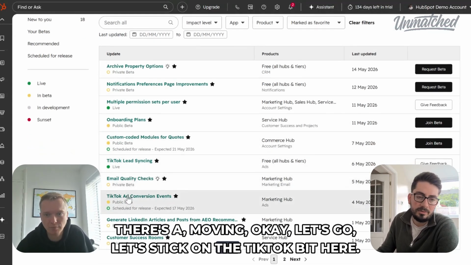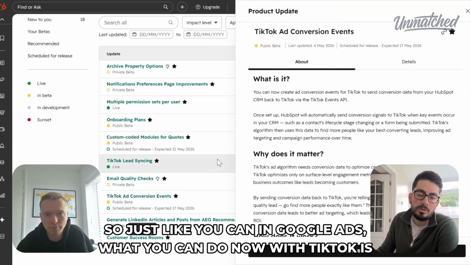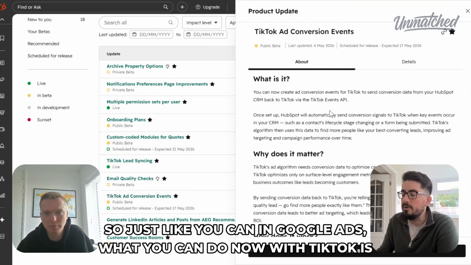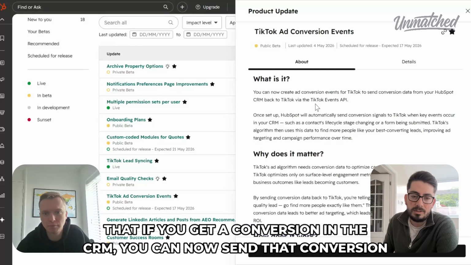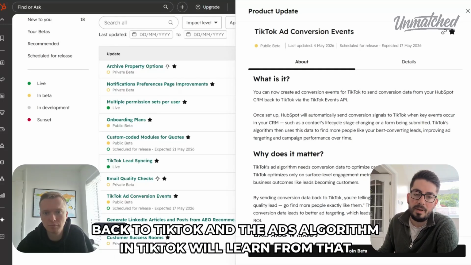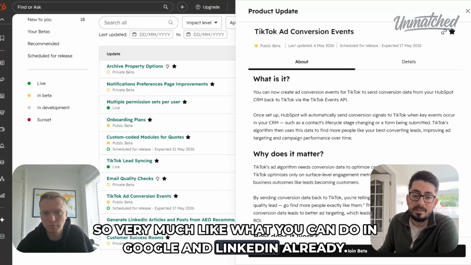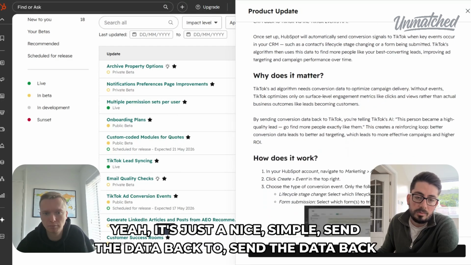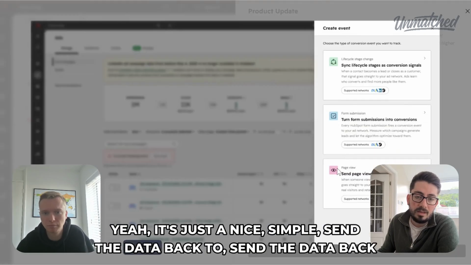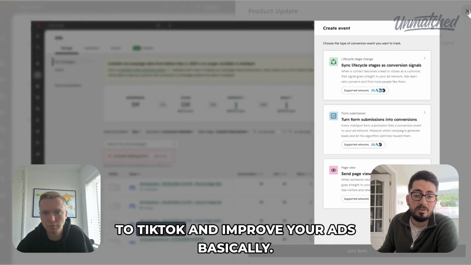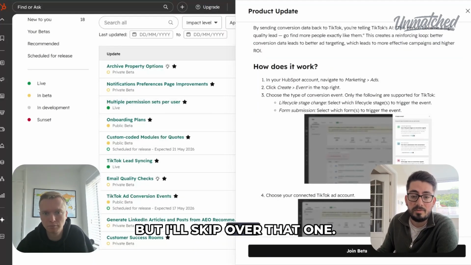Okay, let's stick on the TikTok bit here. Just like you can in Google Ads, what you can do now with TikTok is that if you get a conversion in the CRM, you can send that conversion back to TikTok, and the ads algorithm in TikTok will learn from that conversion. So very much like what you can do in Google and LinkedIn already, and Facebook. It's a nice simple send the data back to TikTok and improve your ads, basically. But I'll skip over that one. Nice and simple.